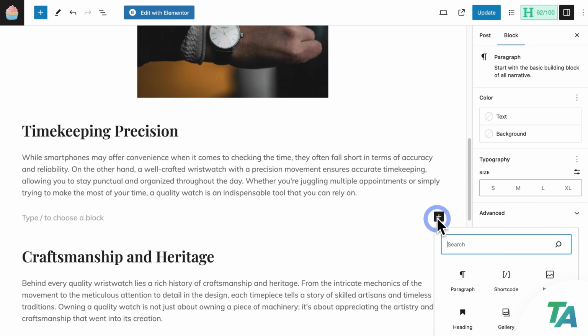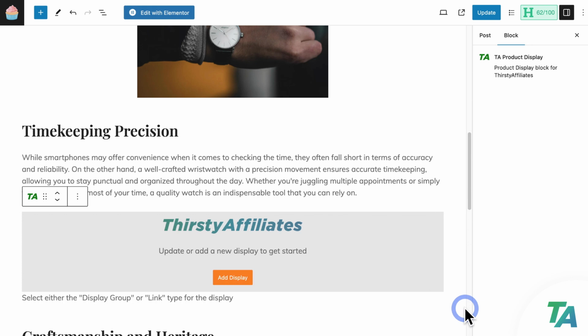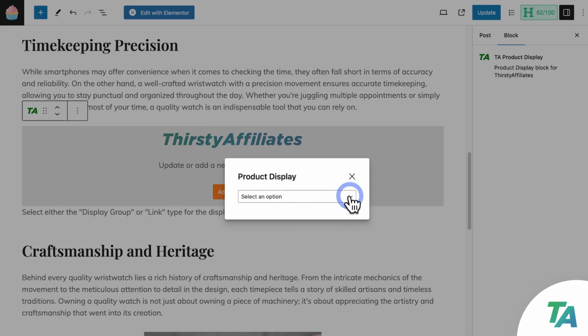And I'll click the plus sign now to add a new block. And then I'll search for TA, and then you'll see this block type here, TA product display. So you just click to insert it. And then it inserts the block here. And then click Add Display. And in the dropdown, select Single Link. And again, you'll see what display groups are at the end of the video.